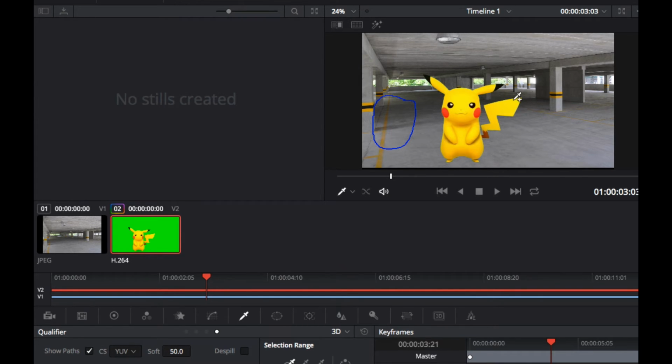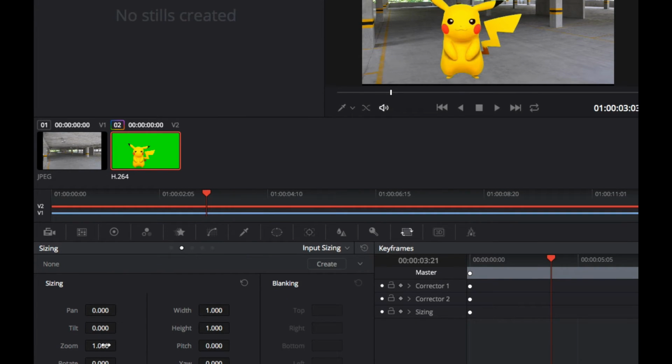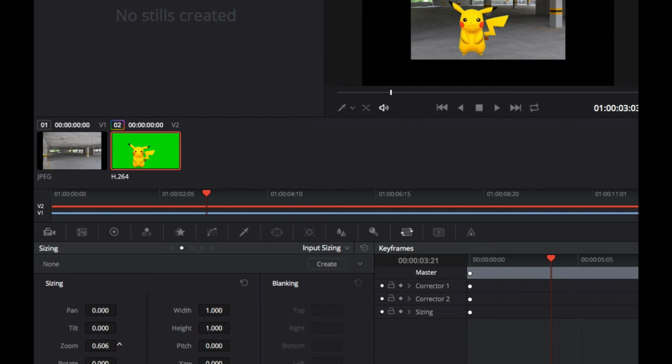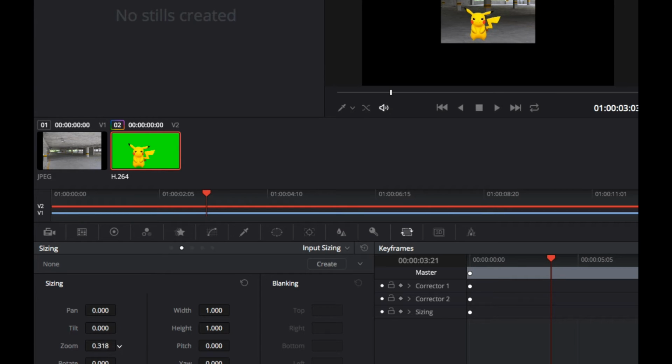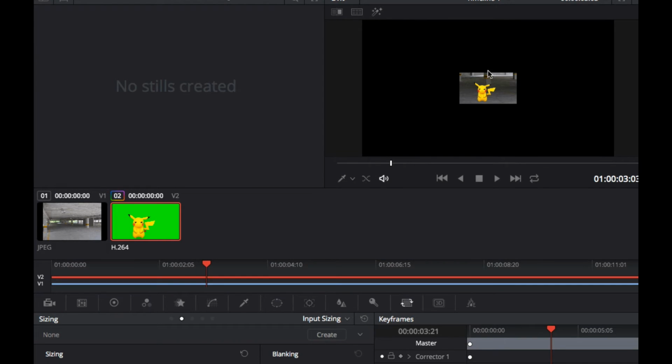All right, now Pikachu's looking rather large for this car park. He's a pretty small guy, so a few of the tweaks we're going to do. First of all, I'm going to go to sizing here, and I'm going to zoom downwards until he's about 20%. So pretty small I want him. That should do.